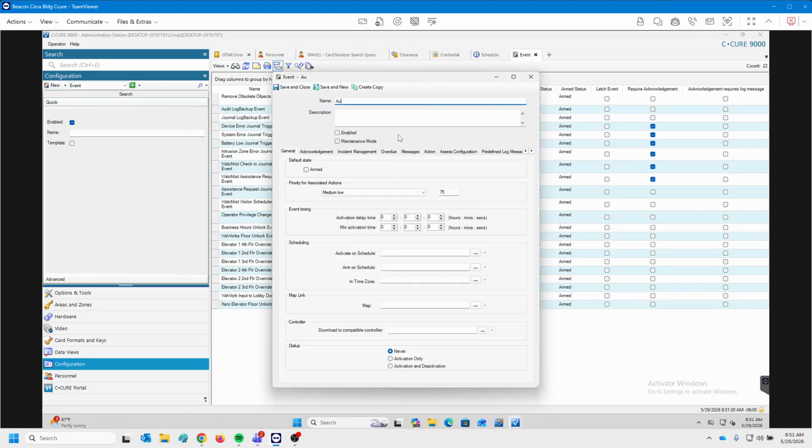We'll call this the auditorium unlock event. Now, for an event to work, it has to be enabled and it also has to be armed. So you got to check both of those boxes. You're probably never going to have to worry about priority, so just leave all this other stuff default.